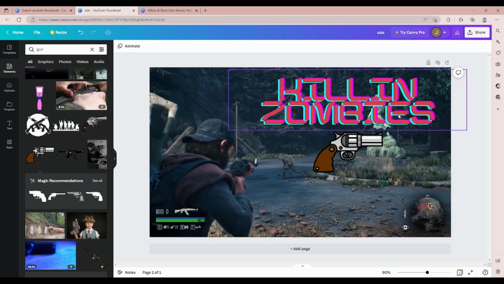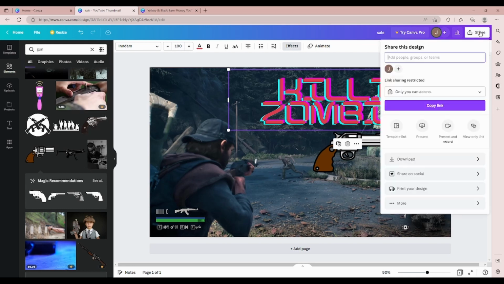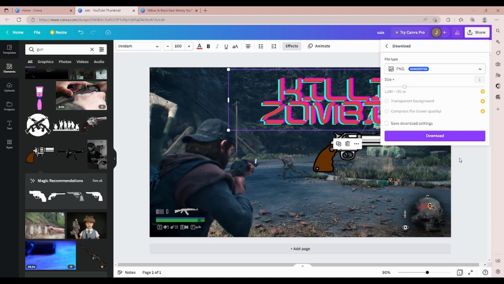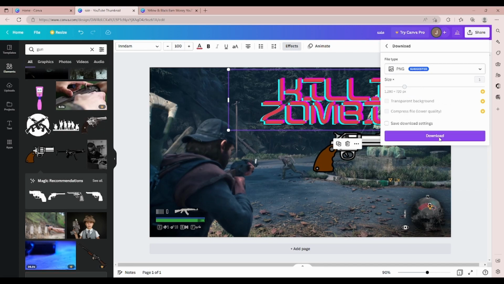Okay, so this is for long form YouTube videos, but I want to show you also how to make a thumbnail for YouTube Shorts. But before that, I want to show you how to export this thumbnail. So you want to go in the top corner here where it says share, press this, and then there's an option called download. Press the download one, make sure that it's on PNG because it's going to be the best quality, and just download, and you're done.